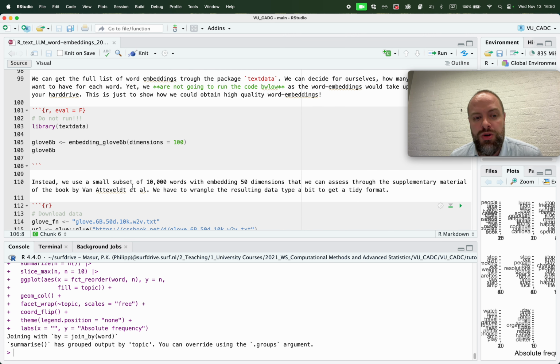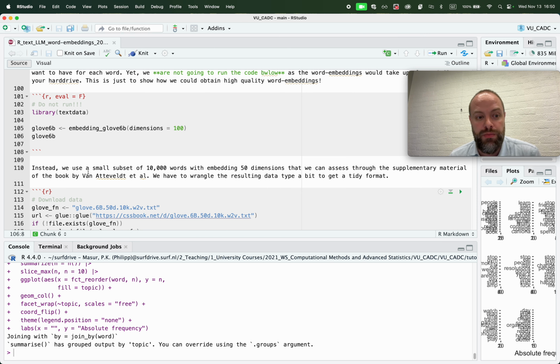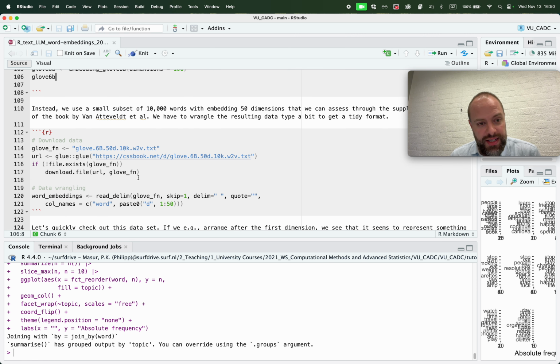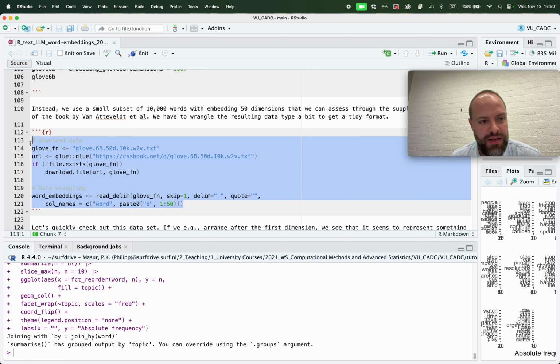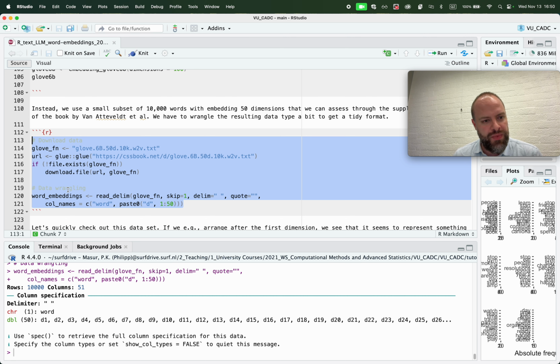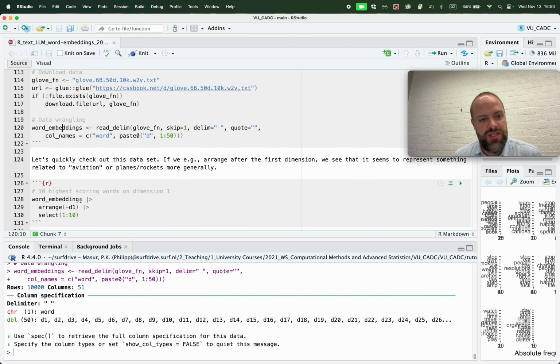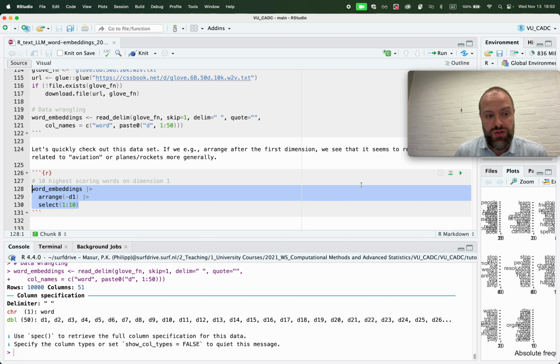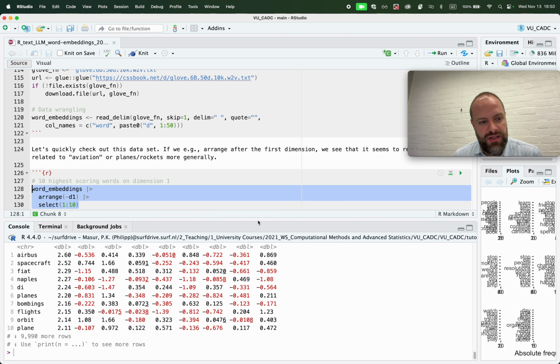So instead we'll use a small subset with only 50 dimensions and 10,000 words that we can simply access through the supplementary material of the book by Wouter van Atteveldt. This is how we can get it. We have to wrangle it a little bit to get it into a tidy format, so don't worry too much about the code here. Just run it and we'll see where we're heading. And let's quickly check out this data set. I'm doing this simply by arranging by the first dimension and selecting the first 10 words. So let's have a look at this.